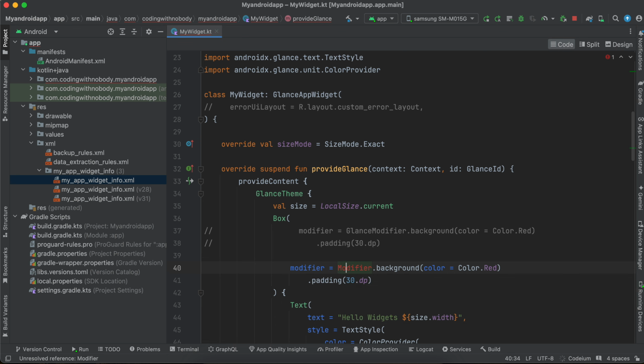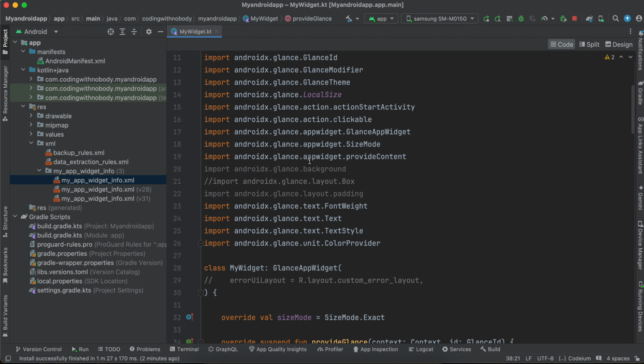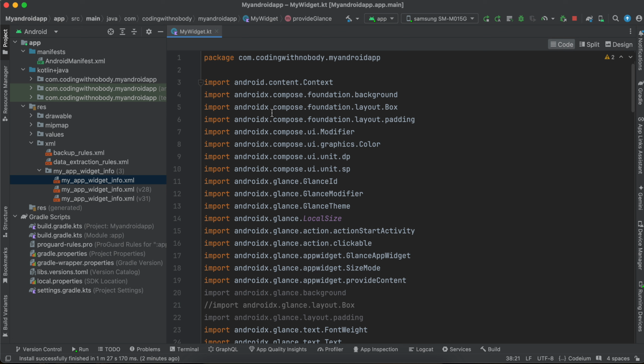So I'll just import that. Then I also have to import the background one, and also padding as well. See, there is no error, but this is actually wrong. I can't have these compose foundation dependencies imports inside my widget code.